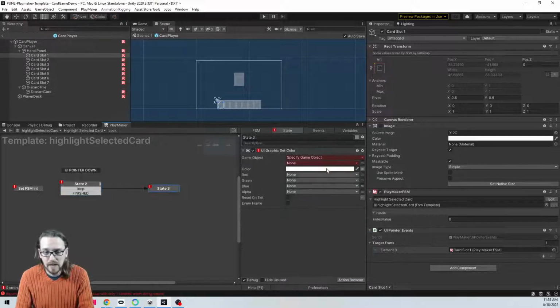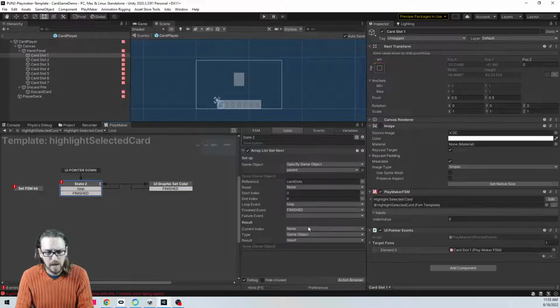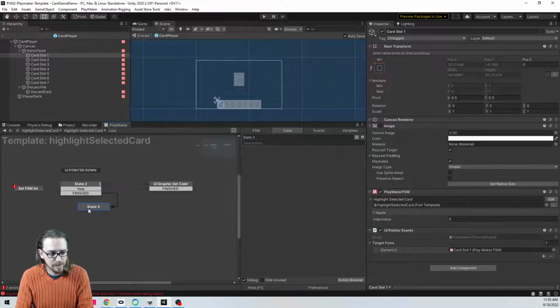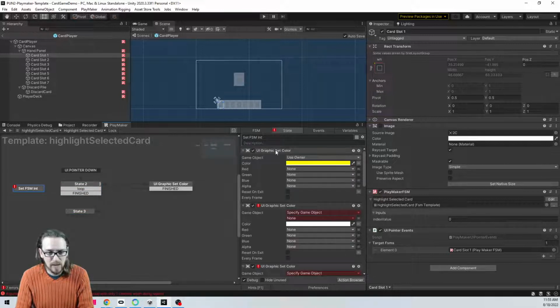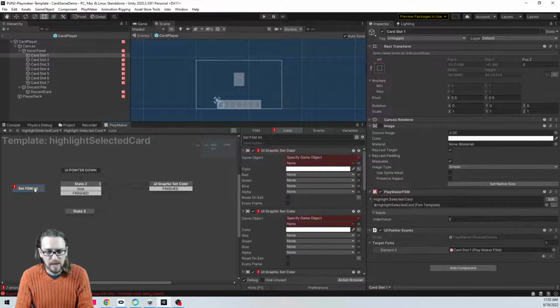And so in here, we're going to do it to the result, and we're going to change the color back to white. All right, so F2 copy, we're doing UI graphics set color, and then add transition, finish, and it'll come back, and it'll get the next card in the list. All right, and then when it is done, we shall finish, and now we can UI graphics set color of the owner to yellow.